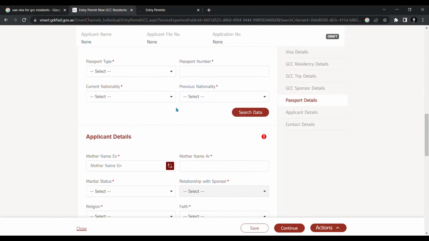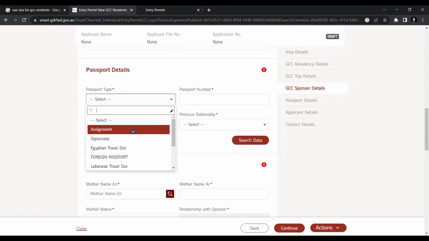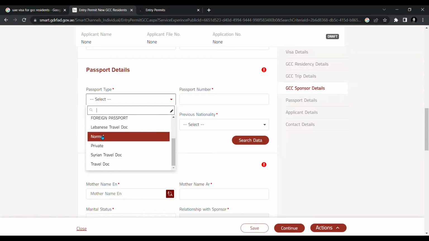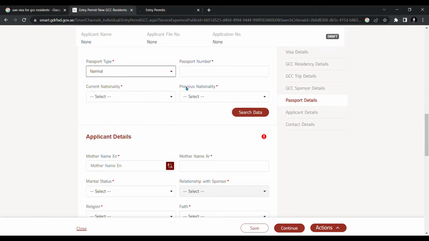Then comes the main part, the passport details. So select will be normal passport. Okay, since you have a normal passport. If you have a special passport or diplomatic passport, you choose as per your passport. But for me it's a normal passport. Enter your passport number here. Okay, suppose I just enter any number.